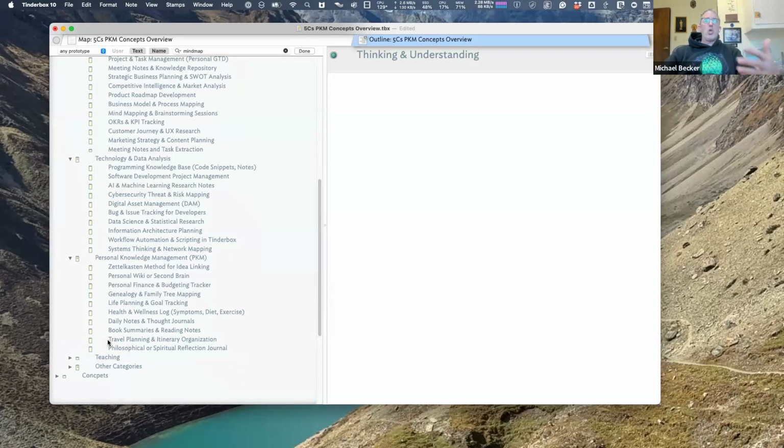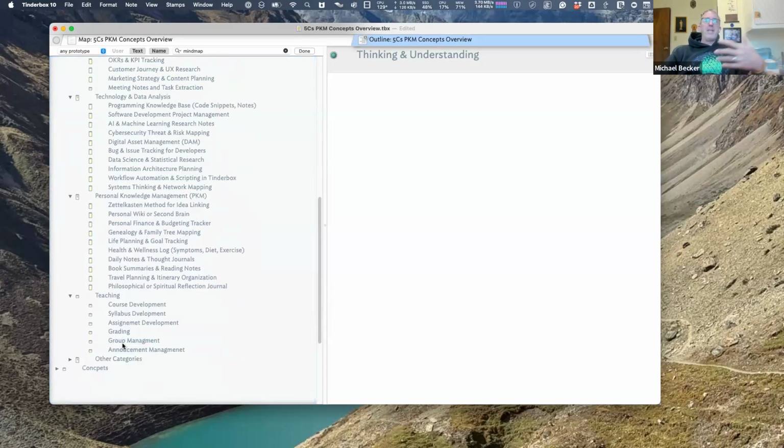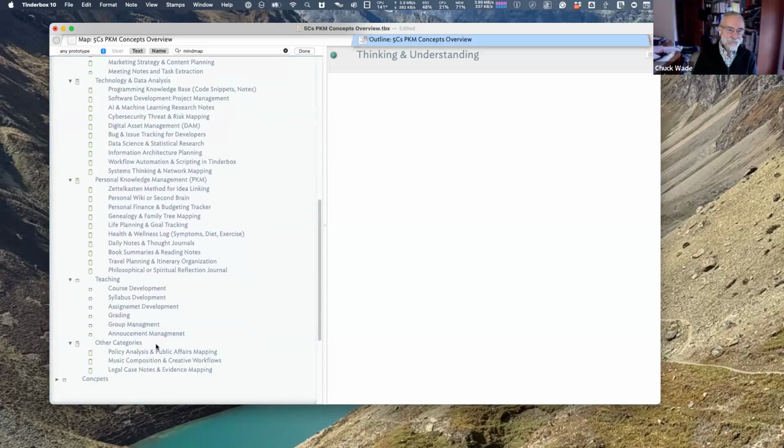You can do your own personal knowledge management. You can teach with Tinderbox, and you can do a bunch of other stuff too, policy making and all that. So that's part of the challenge, Steve, when we think about, well, what can you do with Tinderbox? You can kind of do anything.